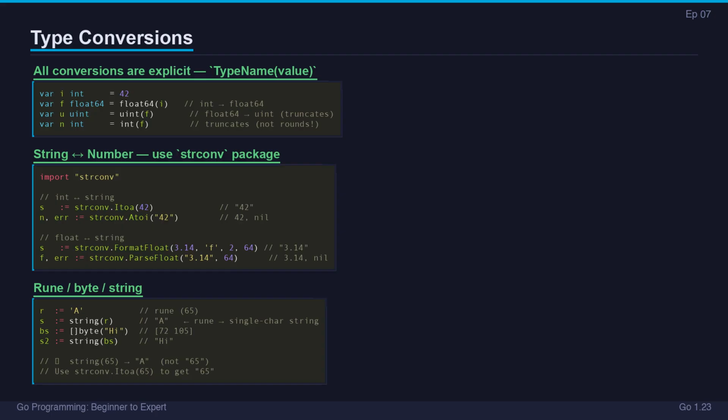For conversions between strings and numbers, the strconv package is your tool. Always check the error from Atoi and ParseFloat. If the string isn't a valid number, you get a non-nil error and a 0 value. Handling it is your responsibility. Rune and byte conversions. Converting an integer to a string using string(65) gives you "A", the character with that Unicode code point. If you want the string "65", use strconv.Itoa(65).